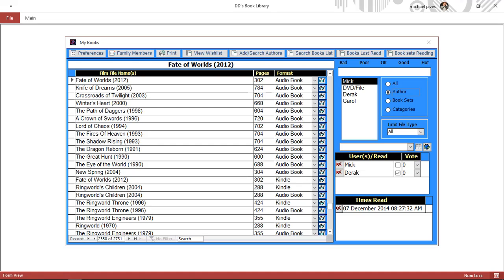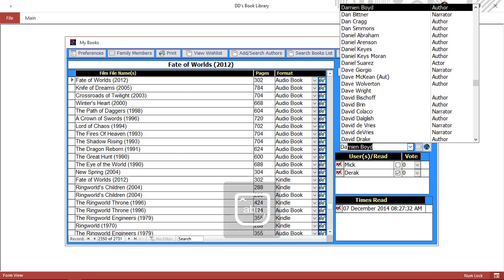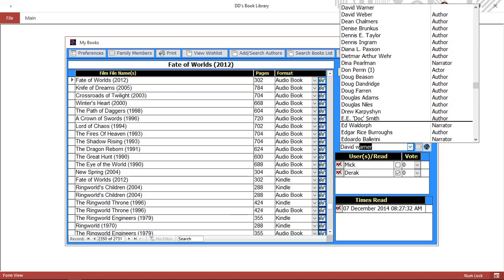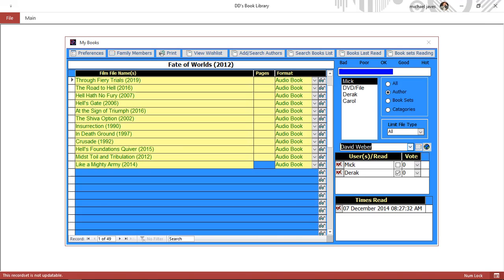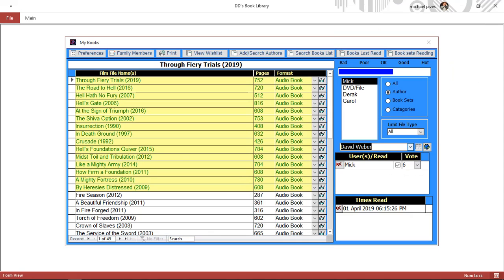If we click on the author, as you notice, there comes up a list there. And you click on the list and it brings up all the authors. Let's go to David Weber. And type W and it goes up to, you see David Weber there? Now if you notice in the list, there's some narrators, there's authors, actors. They can be anything. I'll explain that a little bit more.